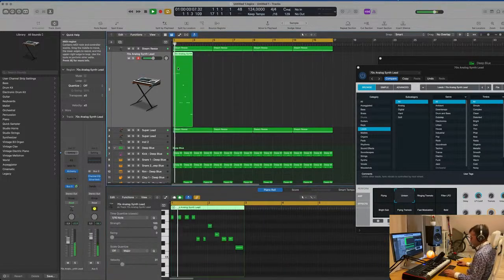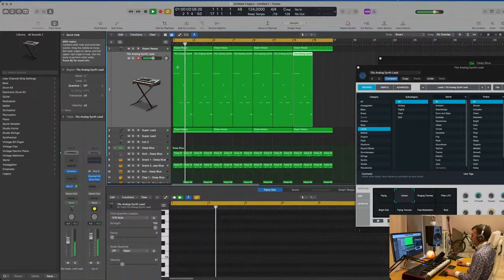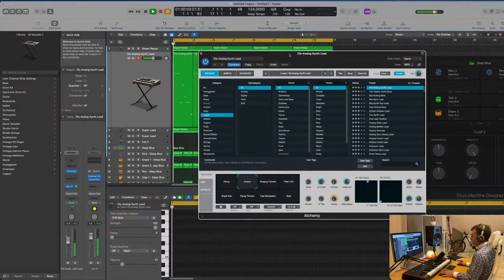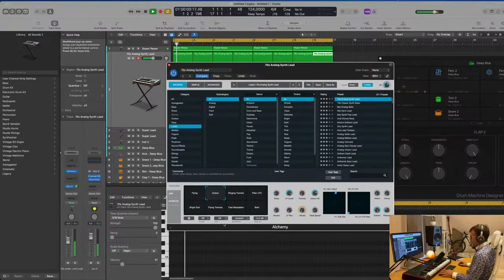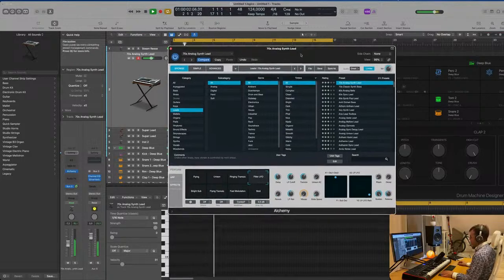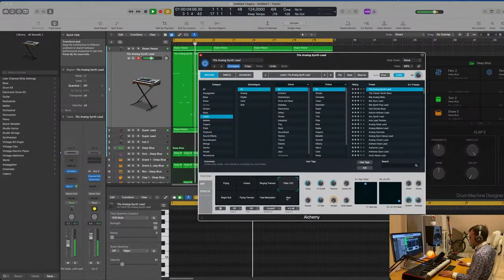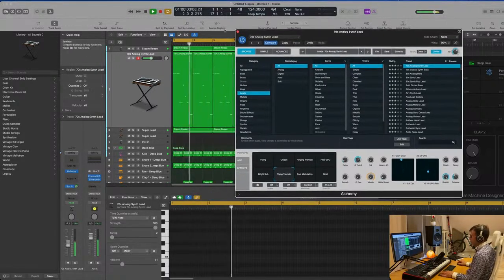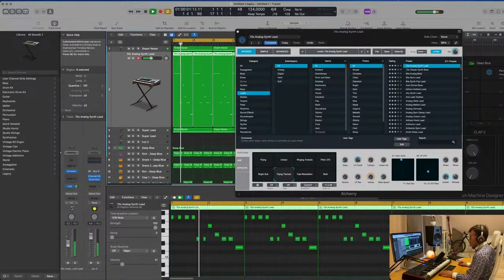Here's a lead. What do we do once we have a lead, of course? We're gonna design it. I like this flying tremolo here. Quite spacey, too much reverb.